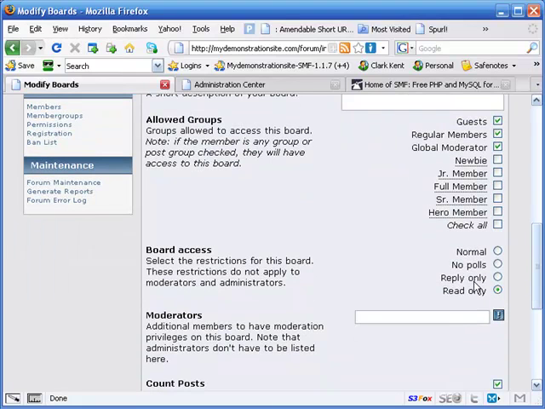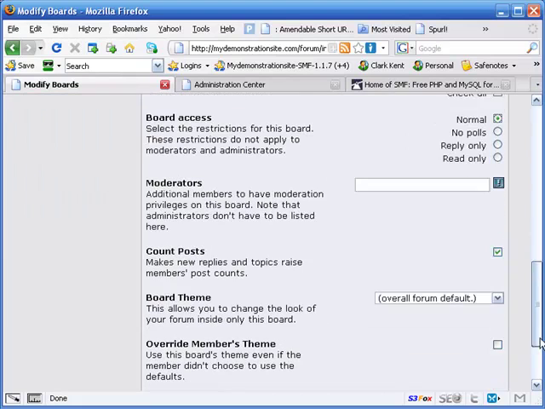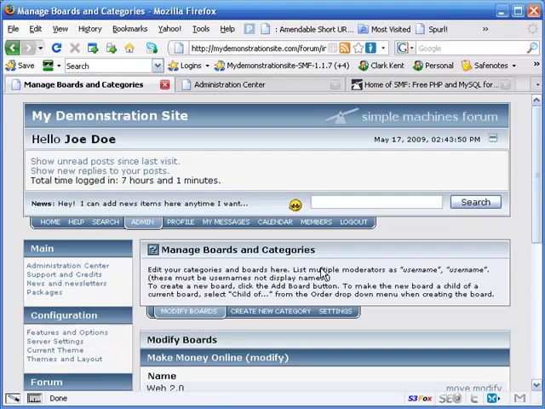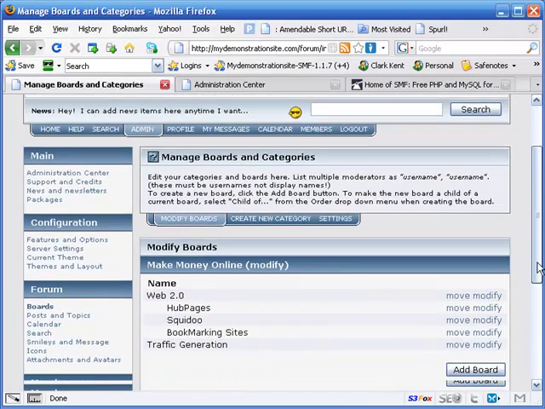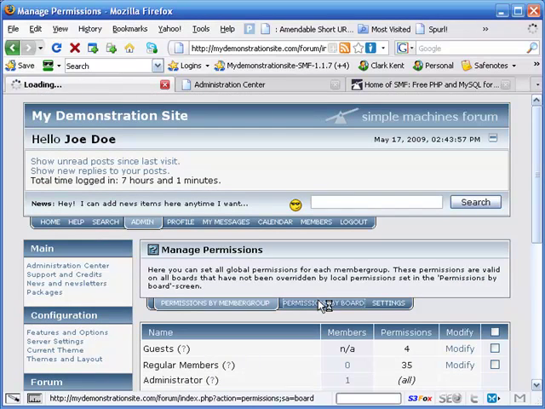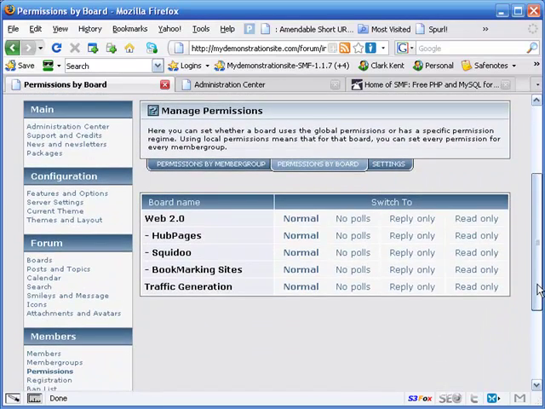So you've got the four choices under permissions. Either way, if you set them here, then they're already set for you. So go back to normal, click on modify, and then we go back to the setting board permissions here. For traffic, it's back to normal. So we can see this is pretty much the same as the board permissions here.